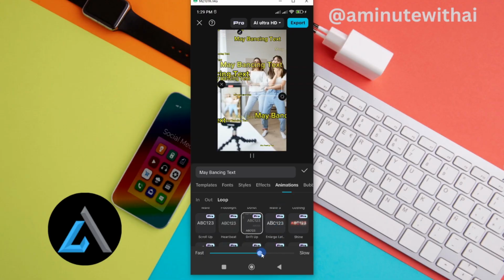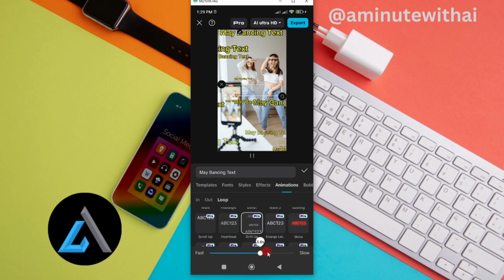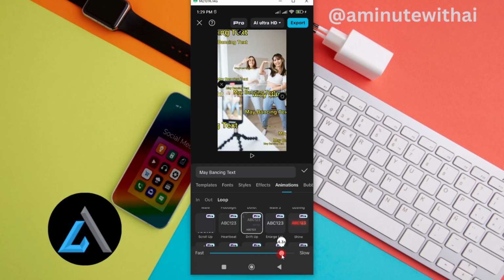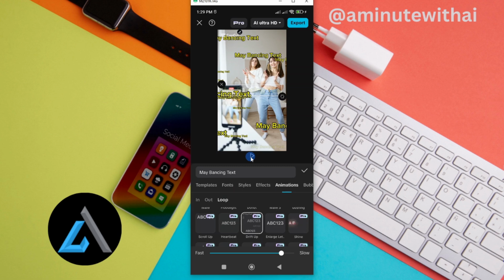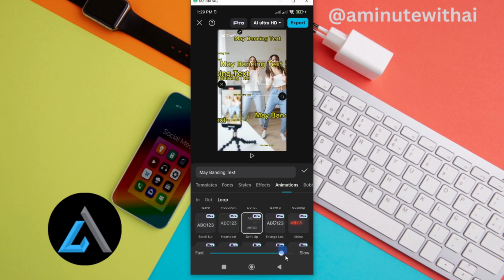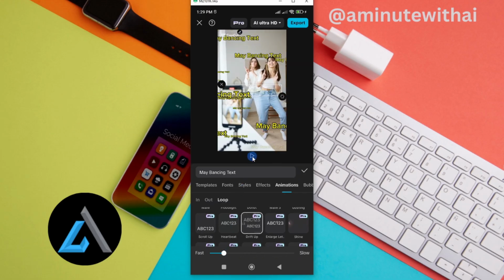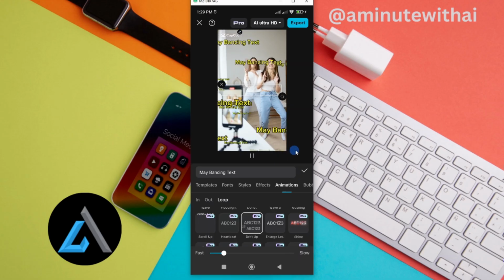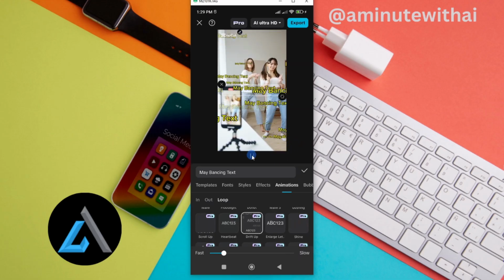You can also go ahead and adjust the speed. If you want it much slower, you can move it like this and it will be moving much slower. If you want it to move much faster, you can adjust it to faster and it will take the shortest time possible to move, and look at that. So that's how you add moving text or drifting text in your CapCut videos.